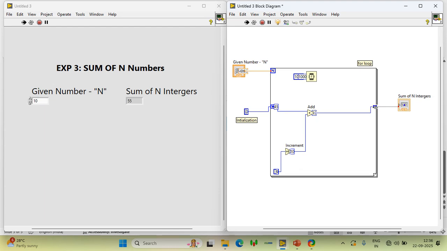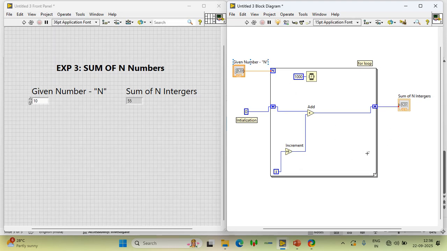It has reached the n count, and automatically the VI has stopped the execution, and you can observe the sum of n integers as 55. So this is how the sum of the first n numbers can be found. And look at one important concept of LabVIEW here.